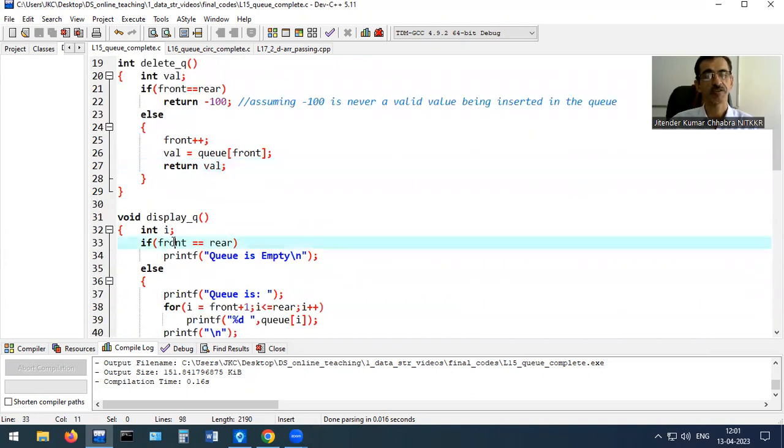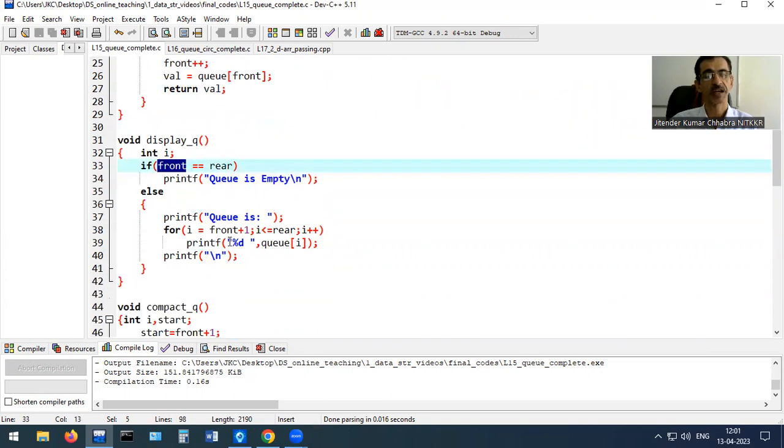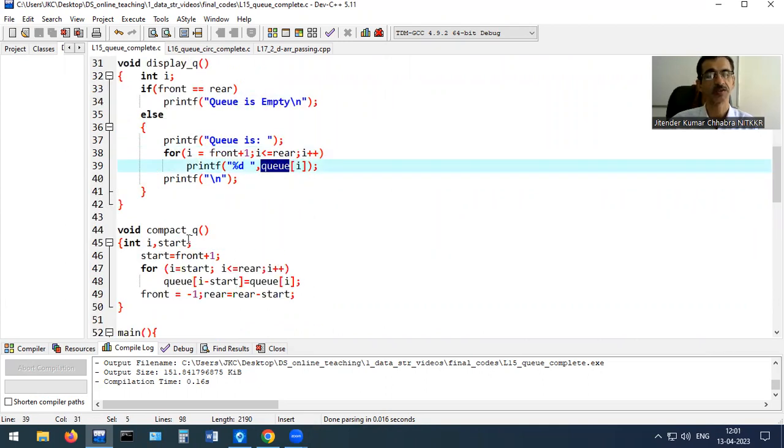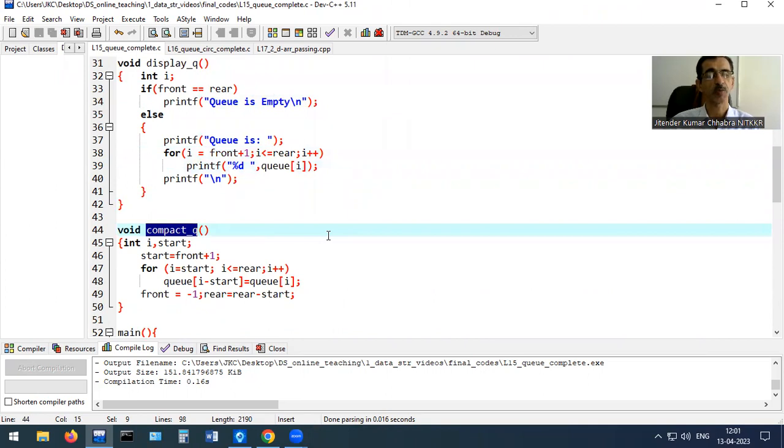Display the queue. So, if front is equal to rear, queue is empty. Otherwise, from front plus 1 onwards, it is filled, up to rear it is full. So, I will display the queue values. Compact queue, I can make an operation.